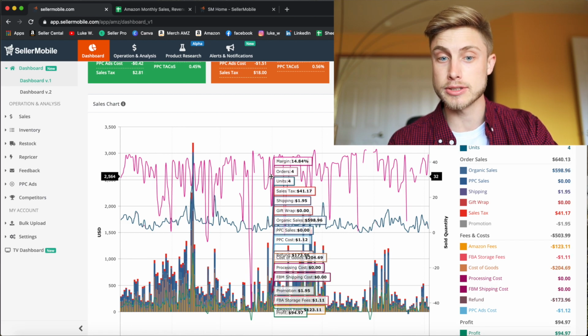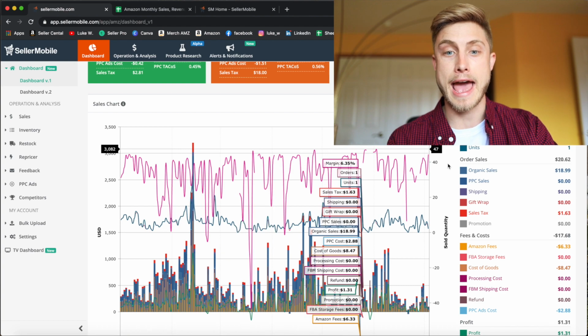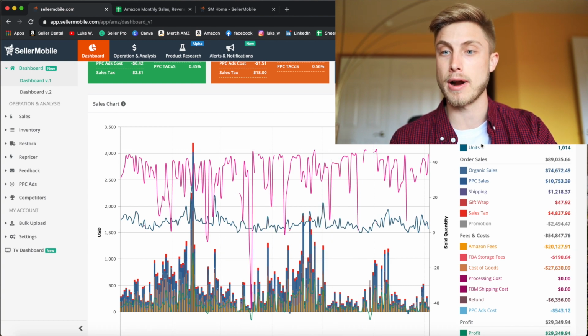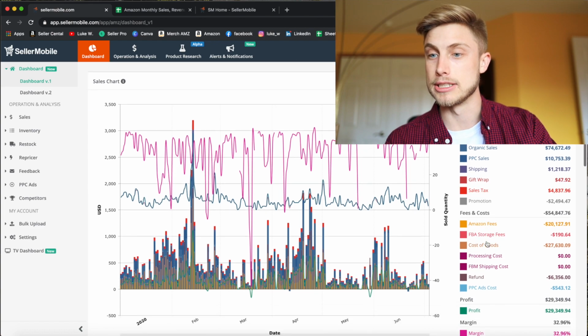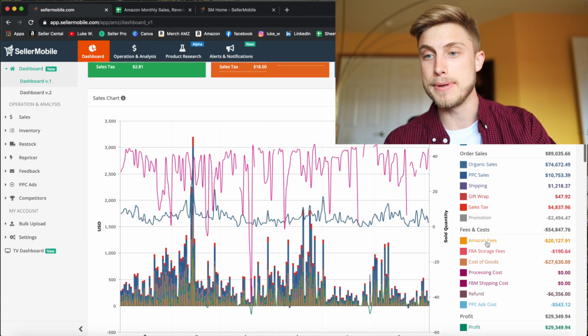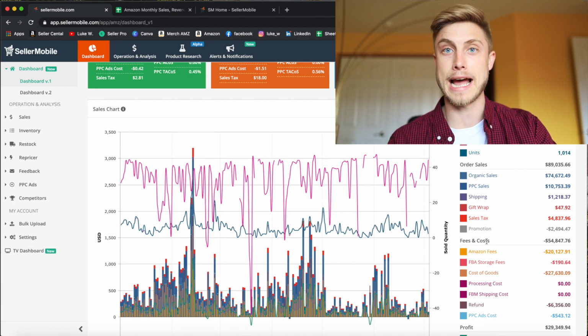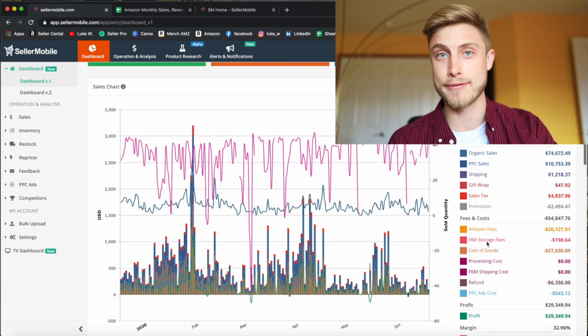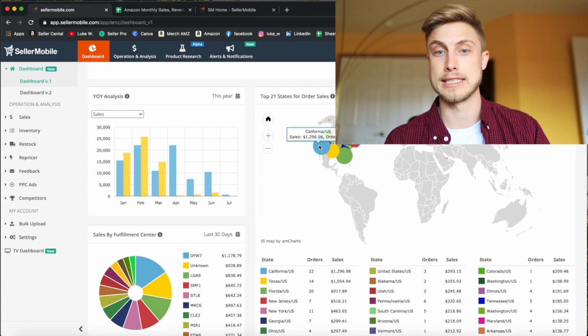I can see the sales tax, my organic sales, my PPC advertising cost, everything broken down day by day right here. And it's also going to correlate with right over here, the total ordered sales for the year so far, the gift wrapping credits, the sales tax, shipping, PPC sales, sales that just came from my advertising. If you are a data hungry type person, this is definitely the software for you. Like I said, I've never found another software that has this much data.